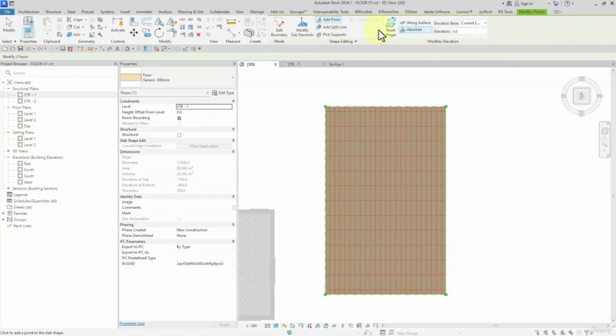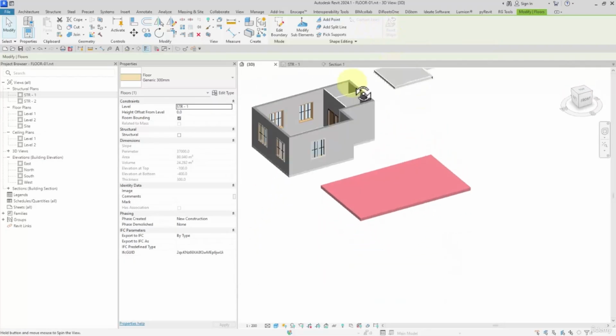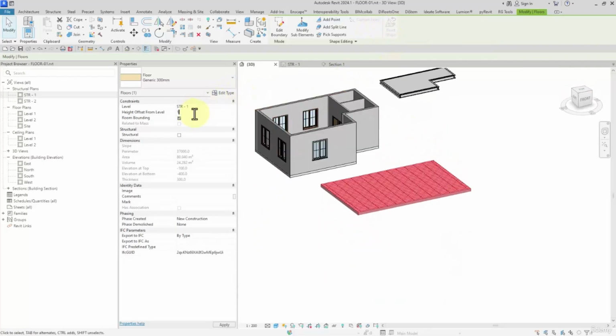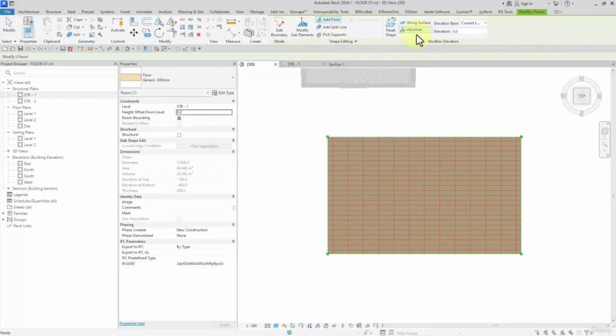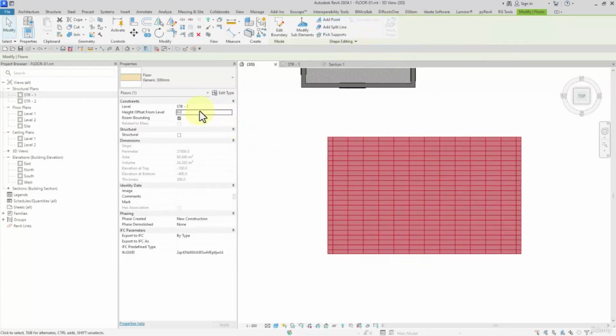Well done. I reset the floor and then I want to move it in relation to the level, for instance 0. By this way, then I click on add point, absolute, watch this, and the next one is along surface. Watch this, absolute and along surface. What are the differences between the two? Let me specify 0 for height offset from level.